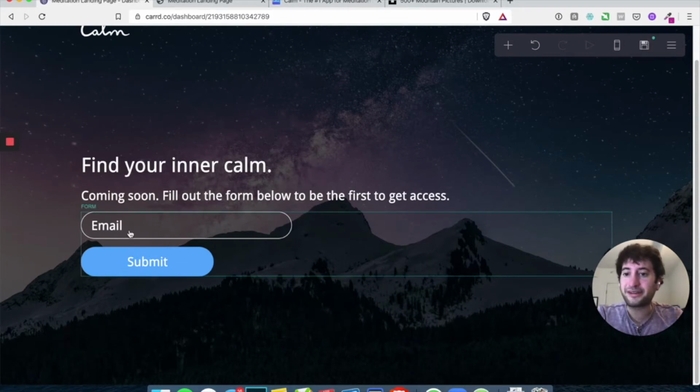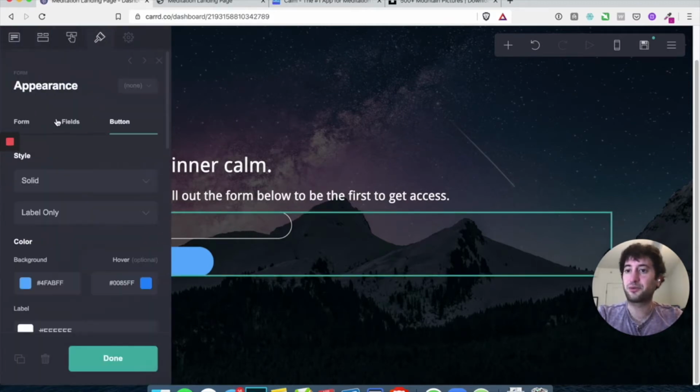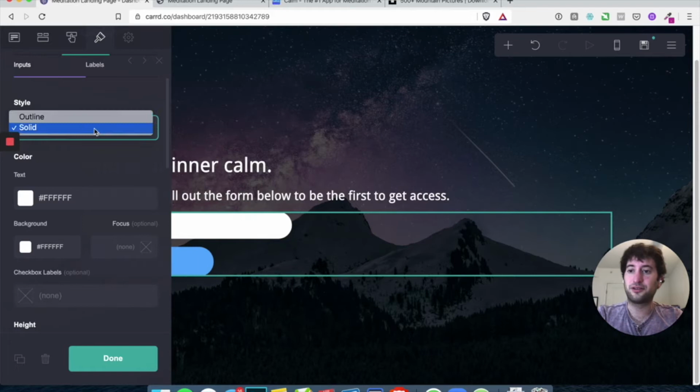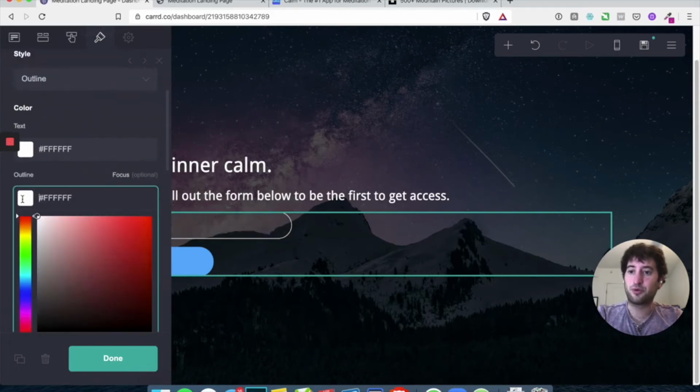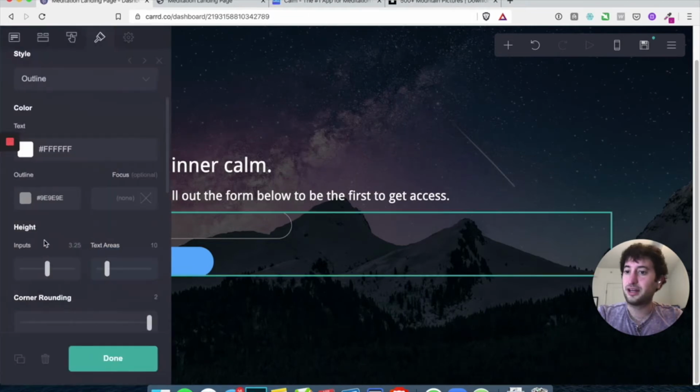And let me show you how to style this text box a little bit. So here we want to hit the paintbrush. We want to style the fields, I believe. So the style, it can be solid or outline. I think we want outline. Let's make the border maybe a little bit lighter of a gray, so it's not a white, so you can see there.